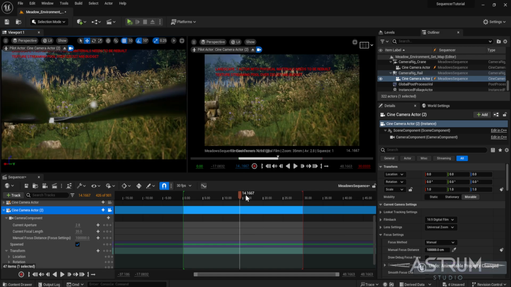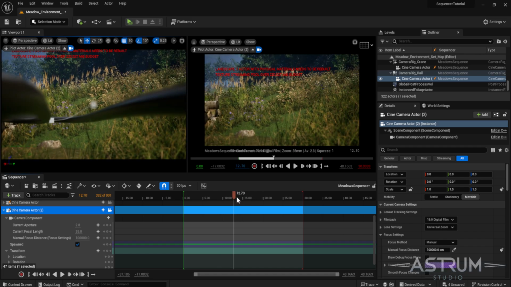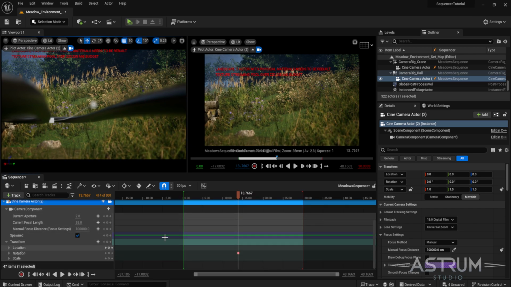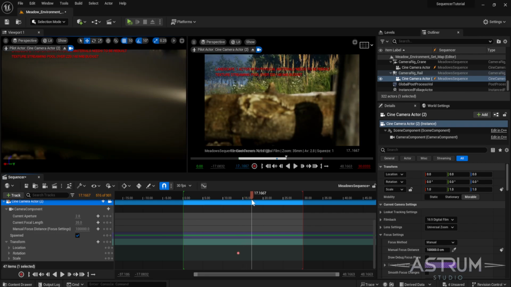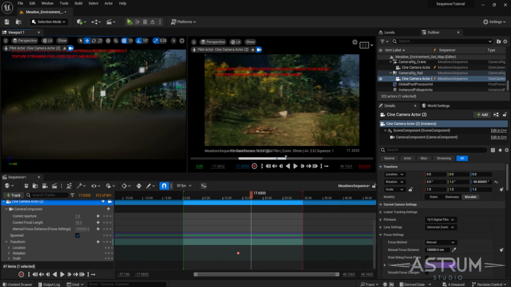And let's actually animate. Never mind that. Anyway, we are going to start here. We're going to set a keyframe for the rotation. Then we are going to go here. We're going to turn around like this.